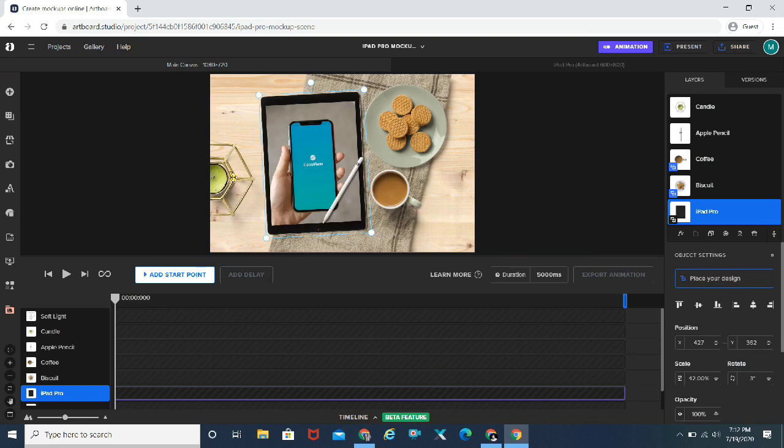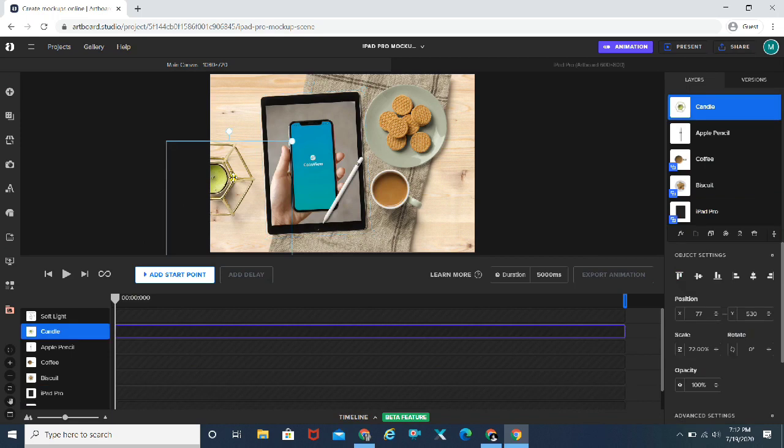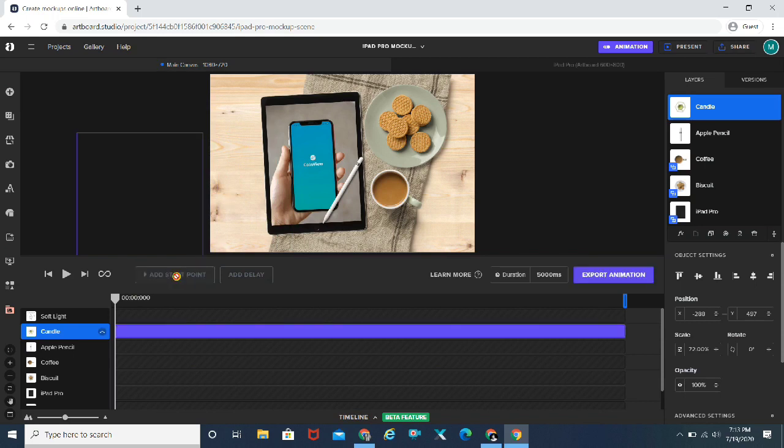I'm going to go ahead and select this candle over here. Now, once you click on this candle, remember you need to remove it from the canvas. So remove it from the canvas and place it over here, and then click add start point. Once you click on that, this is a timeline that you get. You can set up when that candle is supposed to appear on your particular creative.